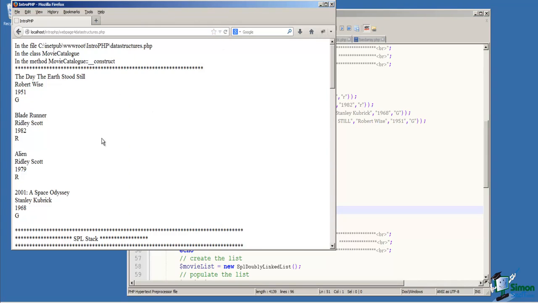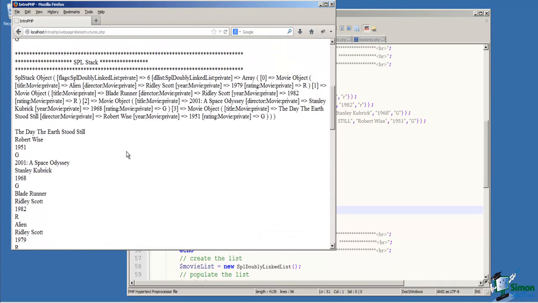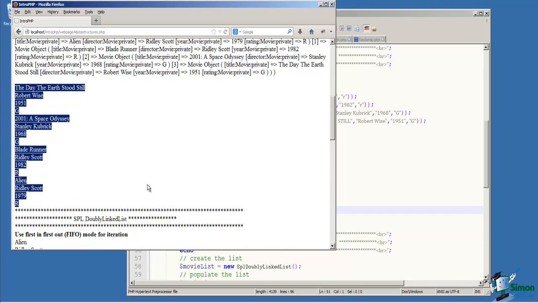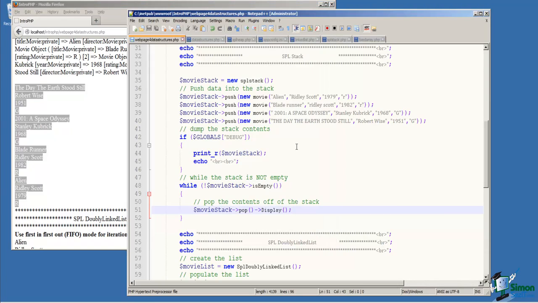Again, I'll just reload the page. And for the SPL stack, here's our stack dump from the printr function, then the loop output from the call to each object's display function. Notice the order of the output. Our order of input was Alien, Blade Runner, 2001, and The Day the Earth Stood Still. So the last movie object that was inserted was the first movie object that was taken off of the stack or popped off of the stack.